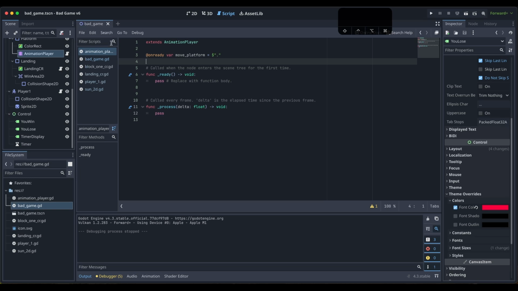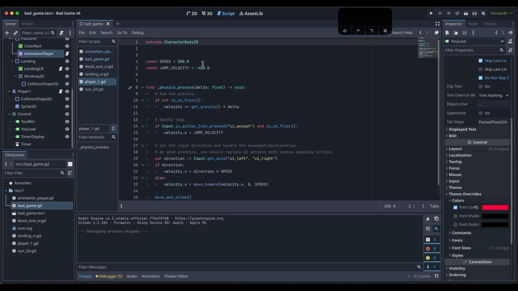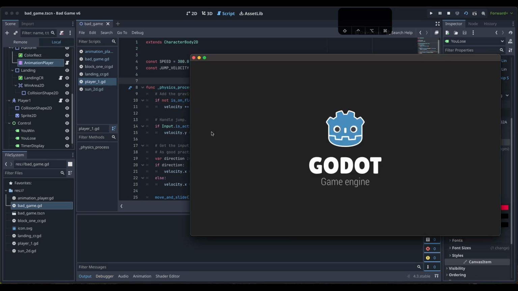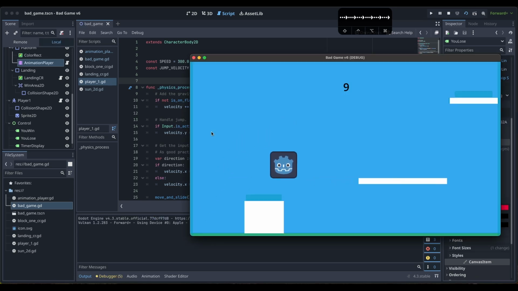Now let's go to our player script. As you could see before, we couldn't do much with the jump velocity. So we're going to change the jump velocity. We're going to increase it. Okay. So now we can jump. Now we got a little bit of jump. We can get to our platform. Great.